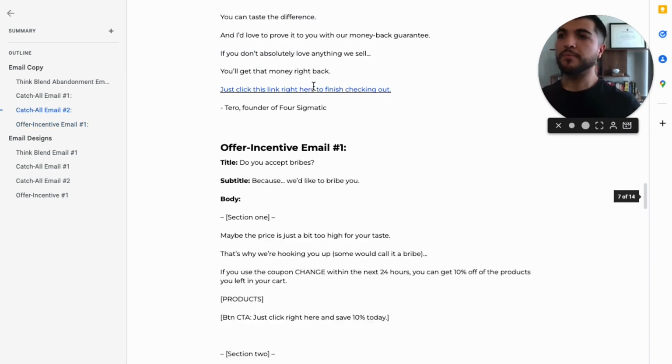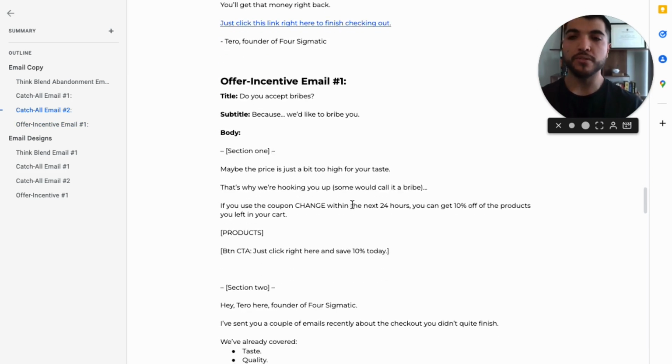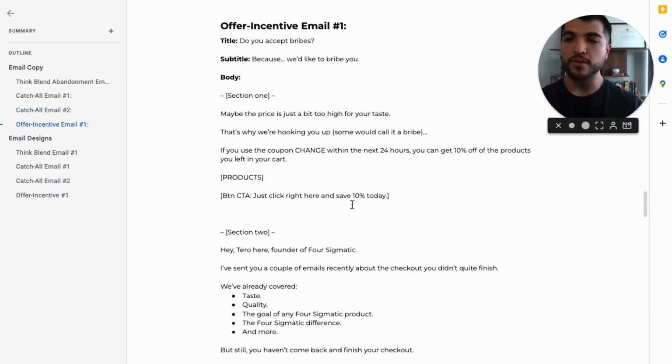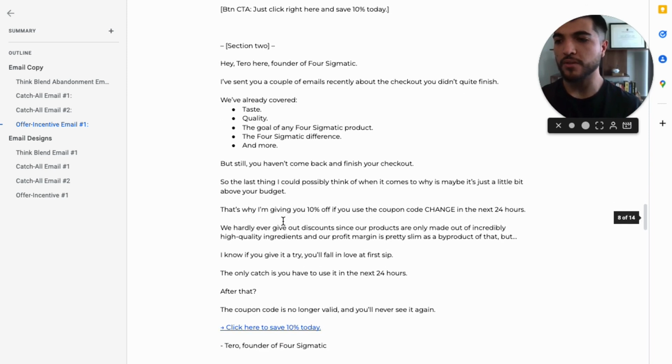So as you can see, section 1 of all emails is just super straightforward. Section 2 is purely conversational, coming straight from the founder, feeling a little more close and personal, and the copy is super engaging, as we saw. And that will be it for the copy.